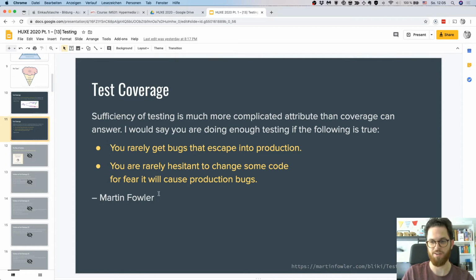So Martin Fowler, whom you might be familiar with, suggests that you might have enough tests or good tests if you rarely have bugs that escape into production. So that when you change something or when you add something, there are no new bugs. And you don't fear changing your code. So this is also something that tests can really help you with. When you refactor and change your code and you're not sure if it works, then that might mean that you don't have enough tests, because tests should give you the confidence that everything in your code still works and is cool.